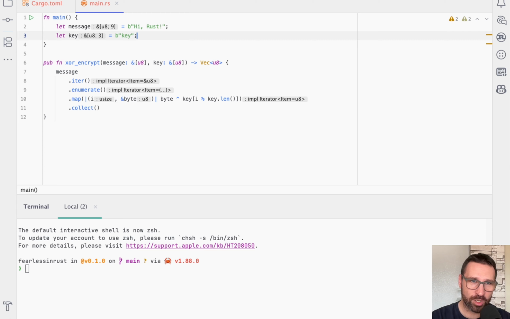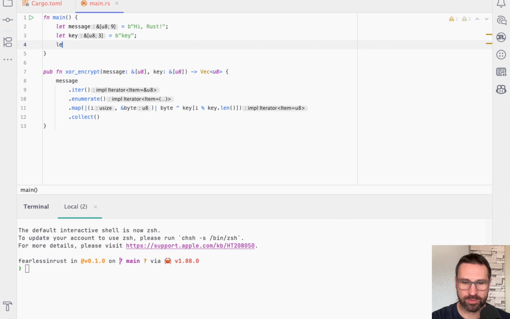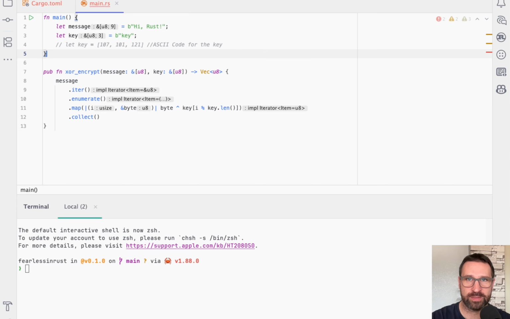Okay. So here, the b syntax means these are byte strings. That means, for instance, this line will be equal to this following line: 107, 101, 121. This is just the ASCII codes for the key. So let's put this line in comments. Okay, now we have a message, we have a key, we have a function.